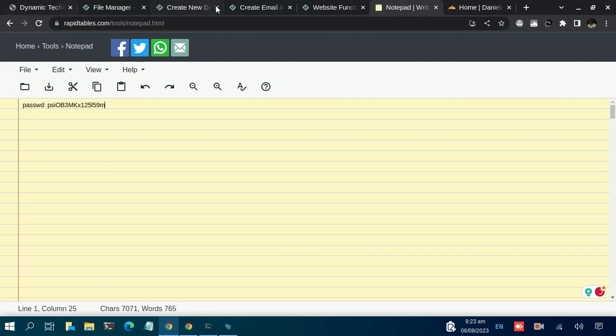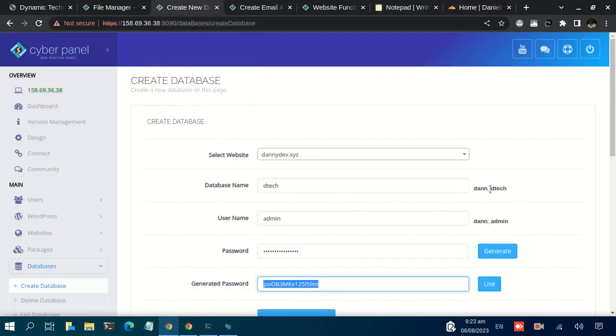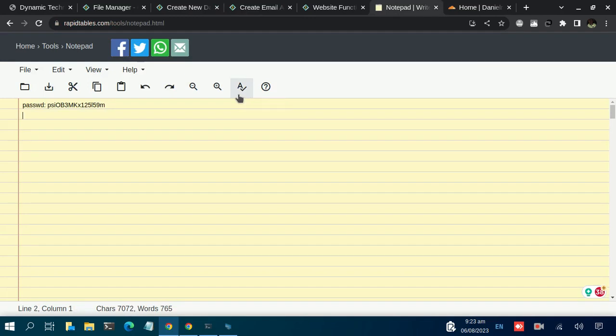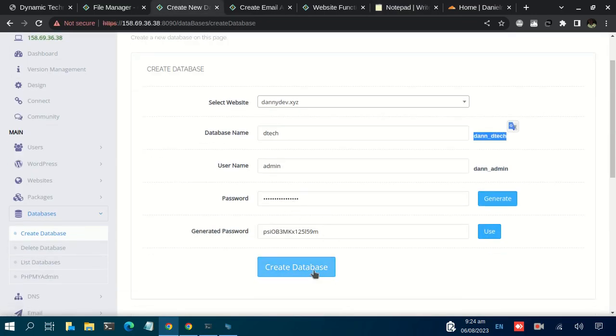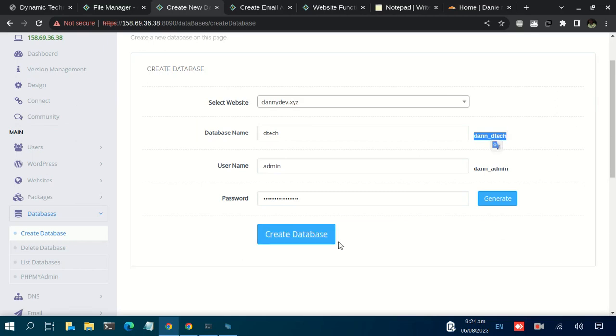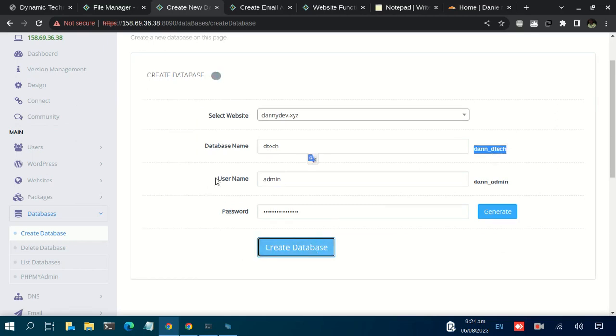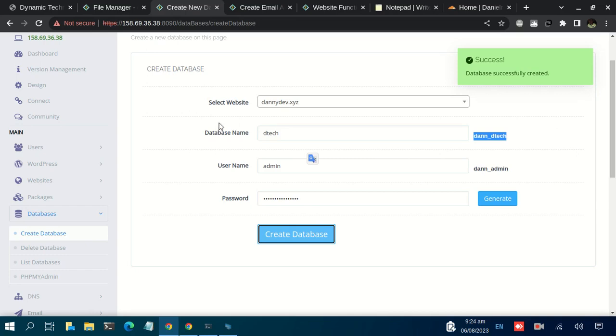Then let's have the username as DTech. We have basically used the same name for both the user and the database. So then click on create. So let's click on use, then create database, and the database has successfully been created.